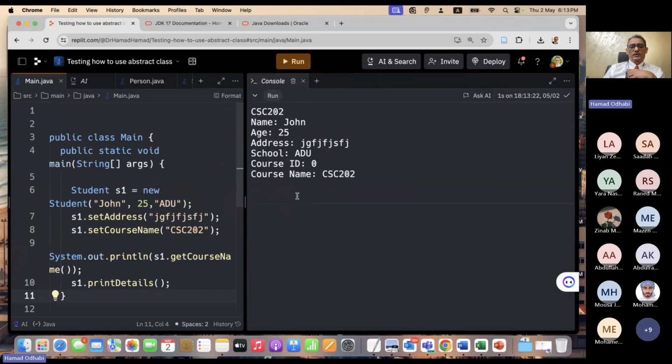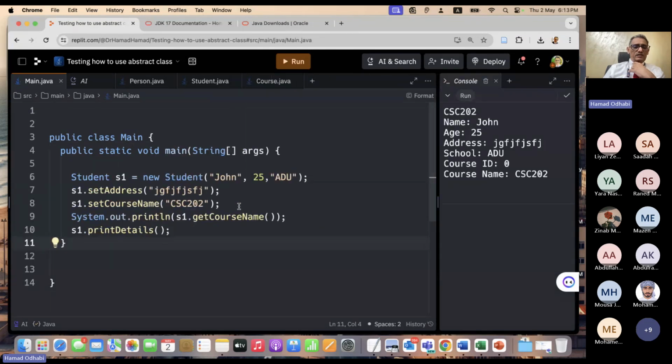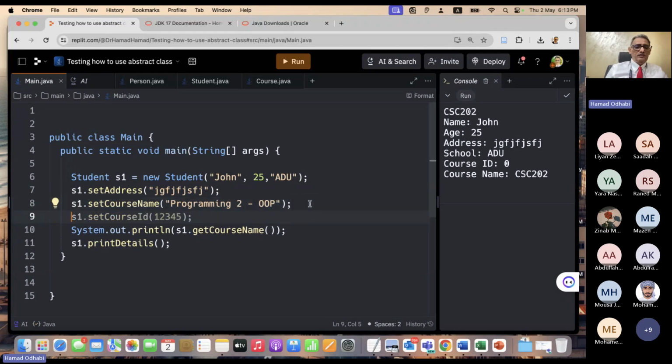See, doing all of it, printing the course ID, because we did not set the course ID, became 0. So let's say here, course name, we'll call it programming to OOP. OOP stands for object oriented, yeah? And then set ID, we'll put this ID.